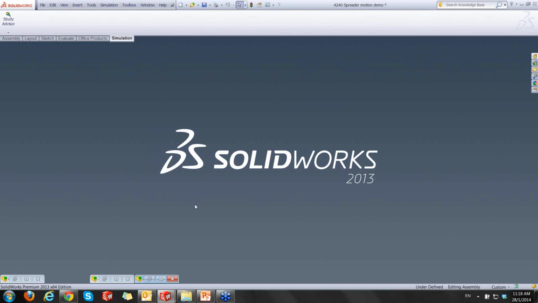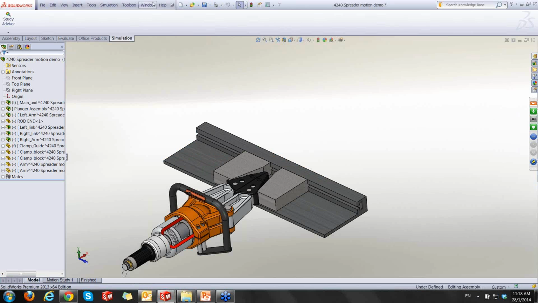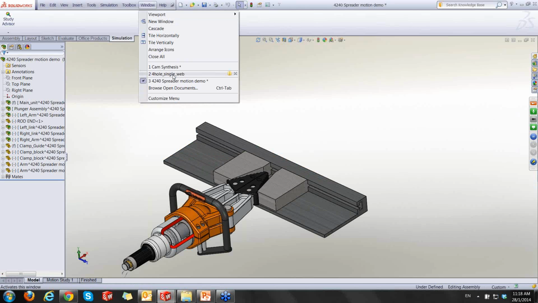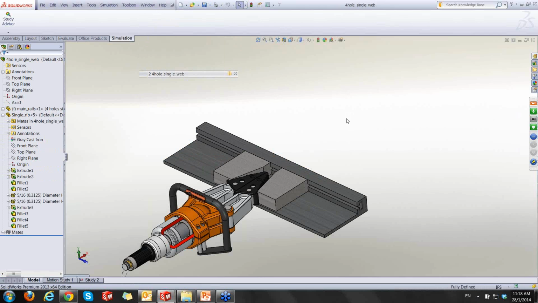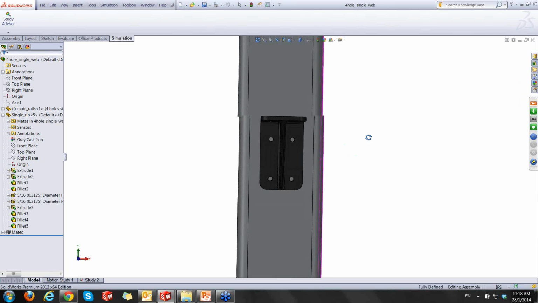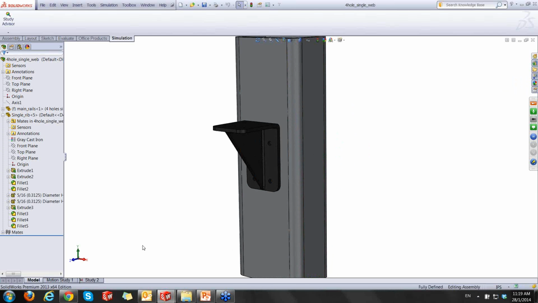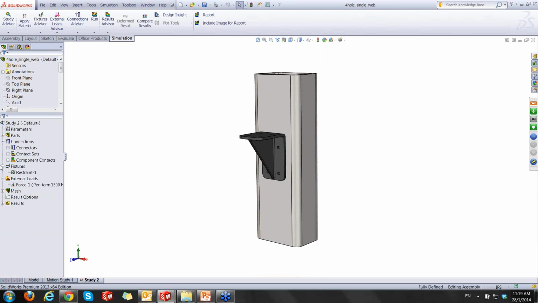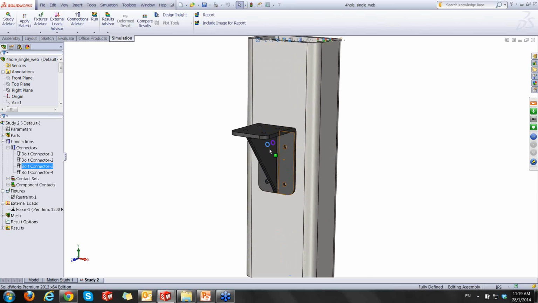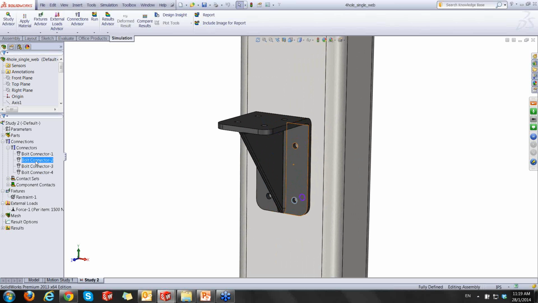So in this case, we use SolidWorks Simulation to do the job. I take the 4-hole, 4-bolts, single web as an example, this one here. Now, the study is exactly the same as what I did just now. The only difference here is that now I have defined the bolt connector. You can see on my screen, I have 4 different bolt connectors.